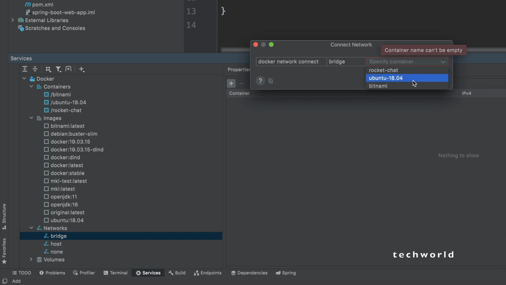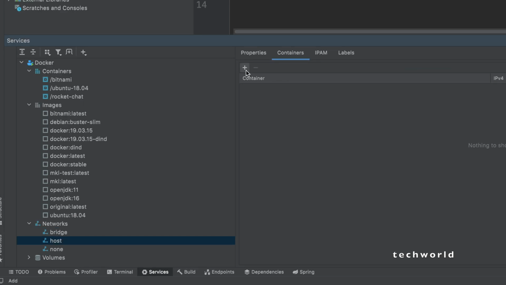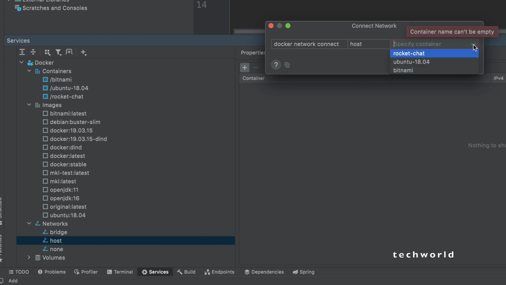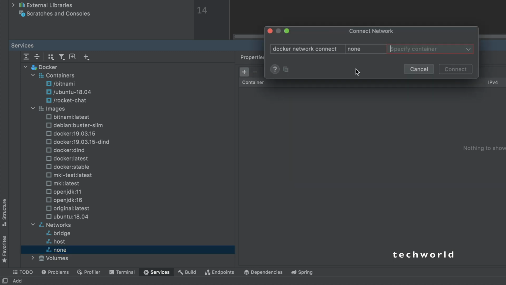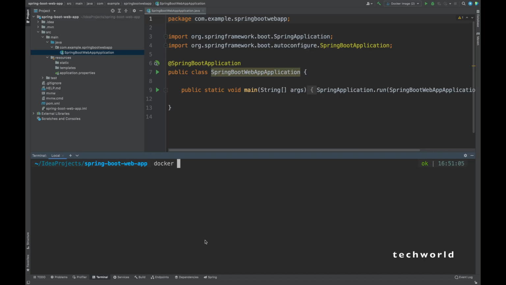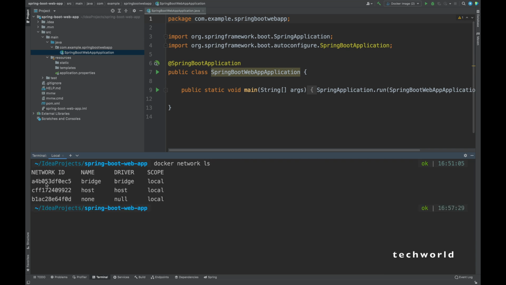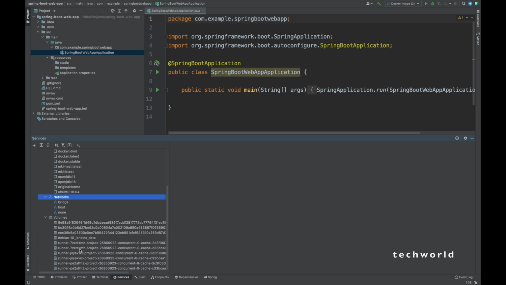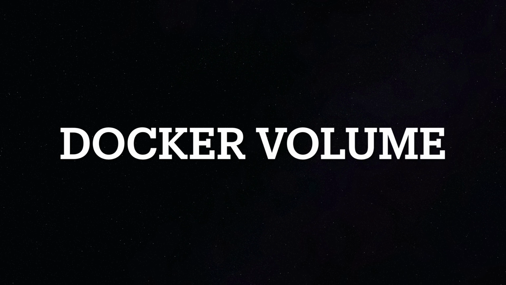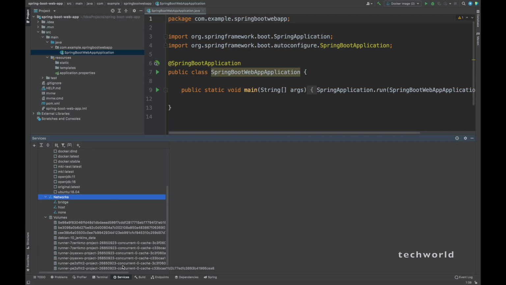First of all, we have the bridge network. What it means is that a bridge network uses a software bridge which allows containers connected to the same bridge network to communicate, while providing isolation from containers which are not connected to that bridge network. The host network is not isolated from the Docker host, which means that if we run a container which binds to a port, you can access that particular port from the host IP address. If we are using none for a particular container, it means that we are disabling all networking.